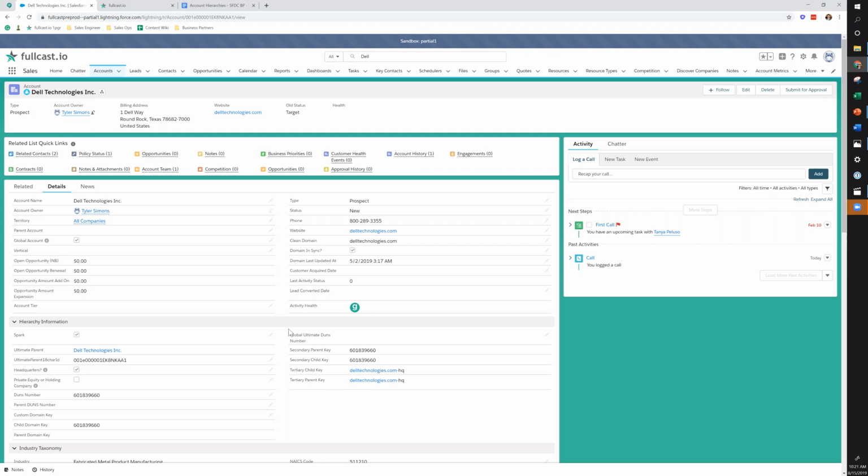The really neat thing about our solution is that we're able to use these various checkboxes to actually influence how these account hierarchies or families are built out. So if we're unable to get a match on our primary key field, we move on to our secondary, and then if we're unable to get a match on our secondary key, we move on to our tertiary child and parent keys. So it can be really useful.